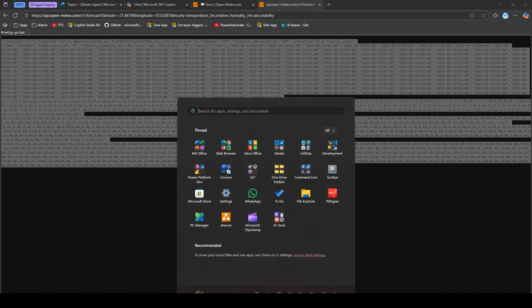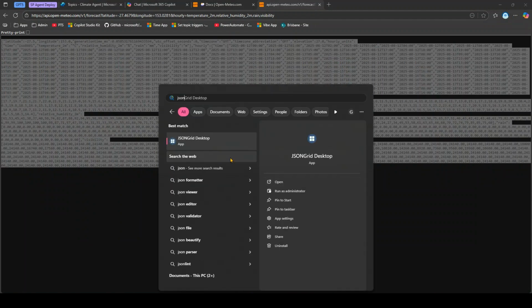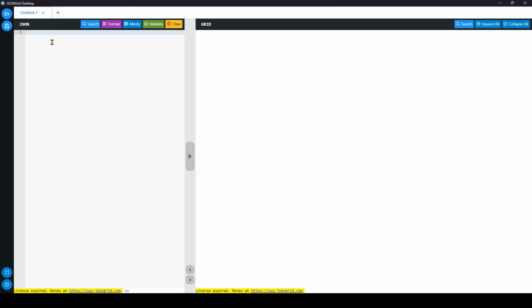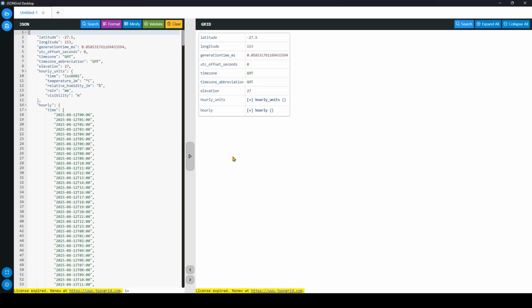So let me go ahead and go into an application which can decipher the JSON. So I'm just opening it in JSON Grid desktop, and I'll just paste it over here. And this is what this information is all about. So it has given me the lat long, and it has given me the generation time, UTC offset seconds, time zone, elevation. So Brisbane has got an elevation of 27 meters, and hourly units, hourly over here.